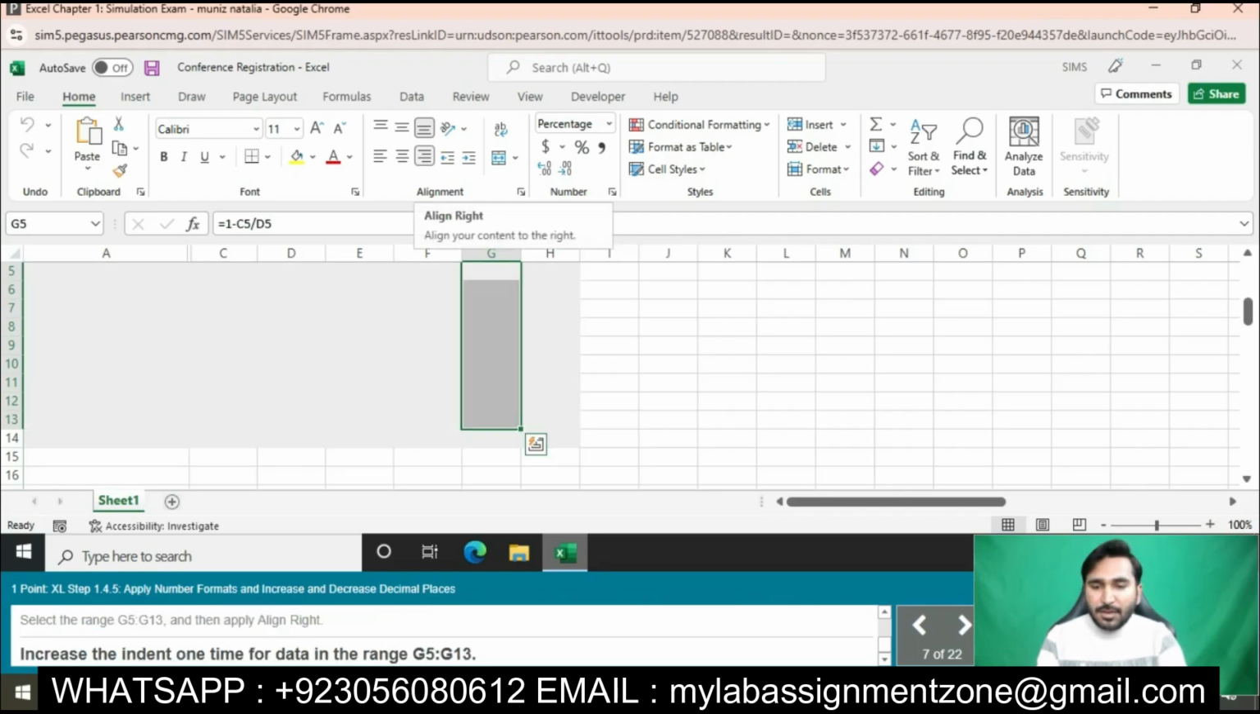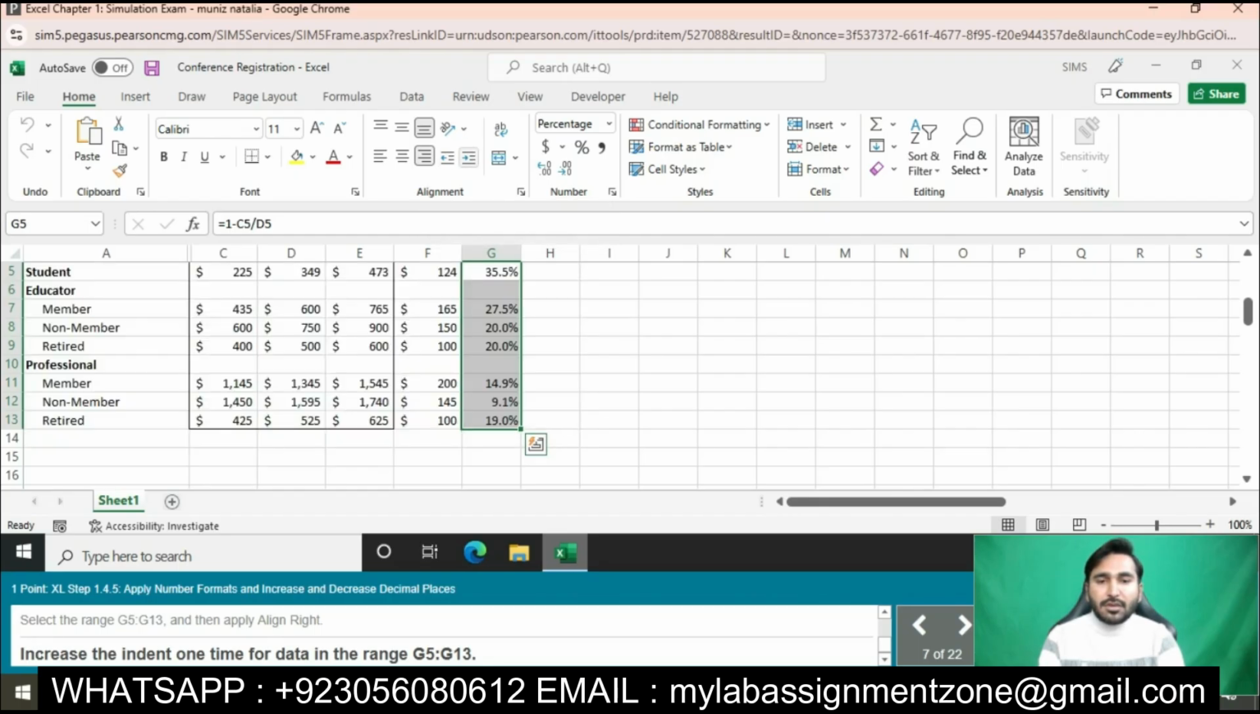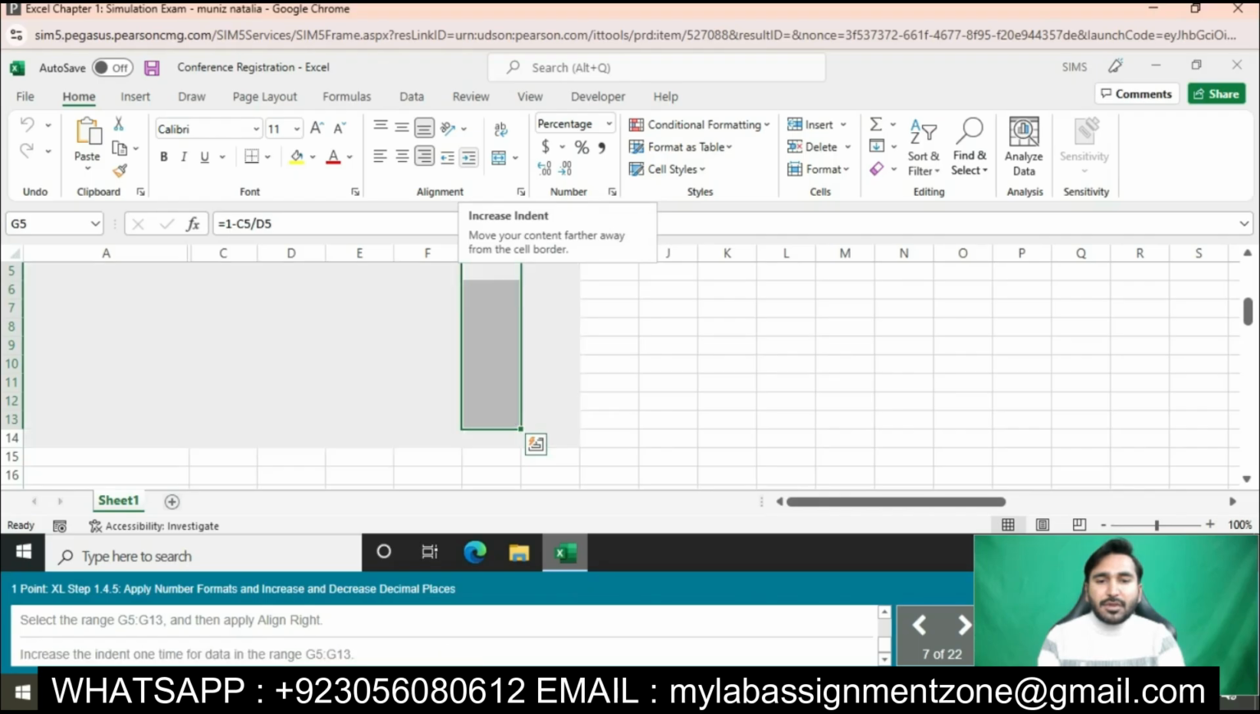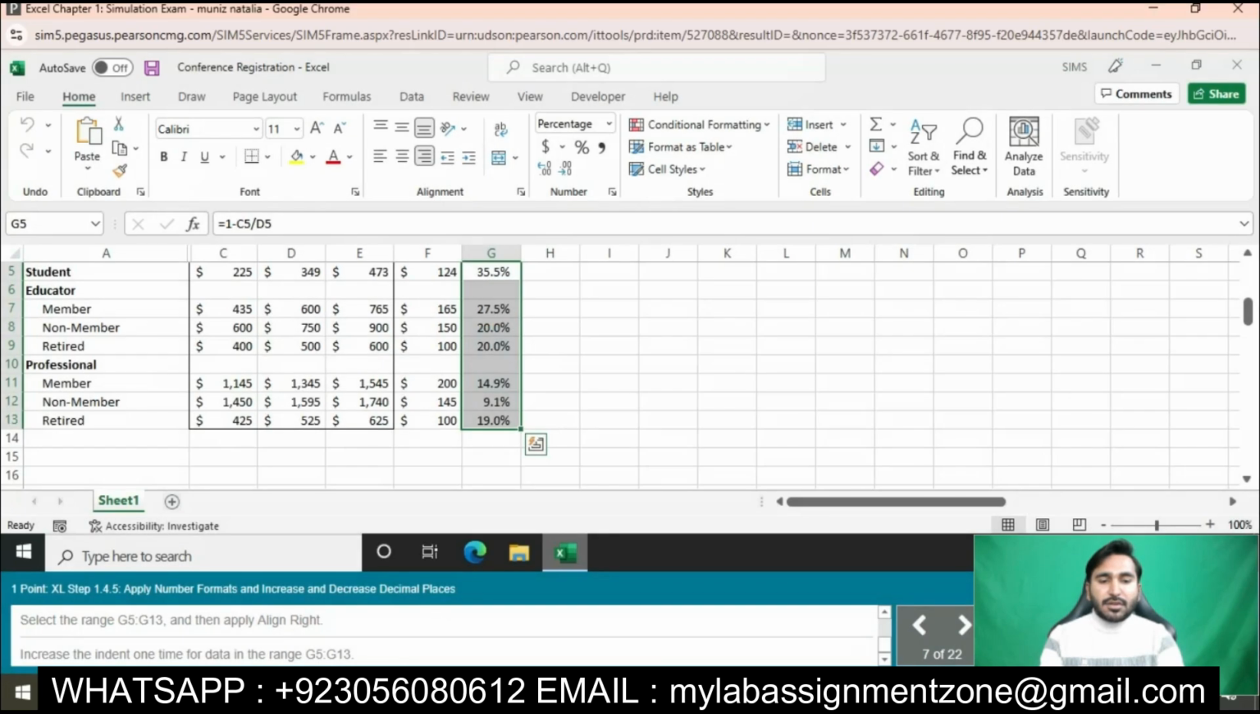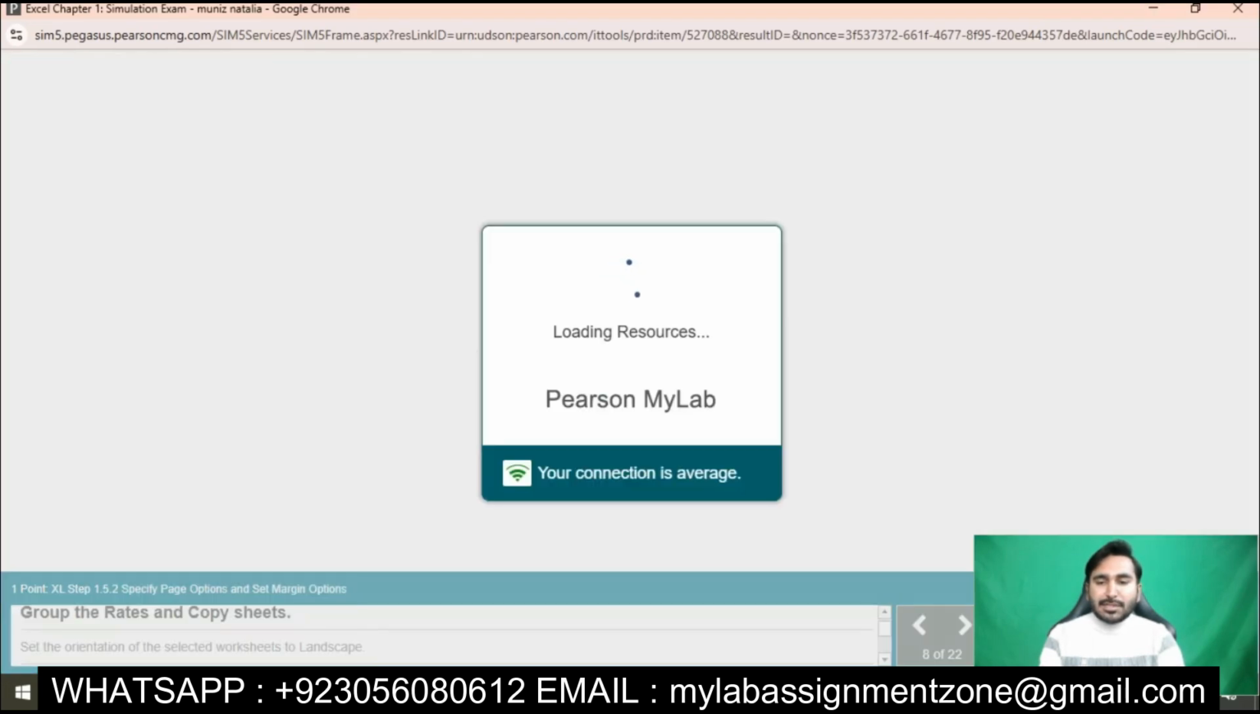Increase indent one time for data in the range G5 to G13. We will select this range G5 to G13, go to the Home tab, and click on the Increase Indent button. The increase indent is done. Question is completed. Now I am going to do the next question, question number 8 of this exam.